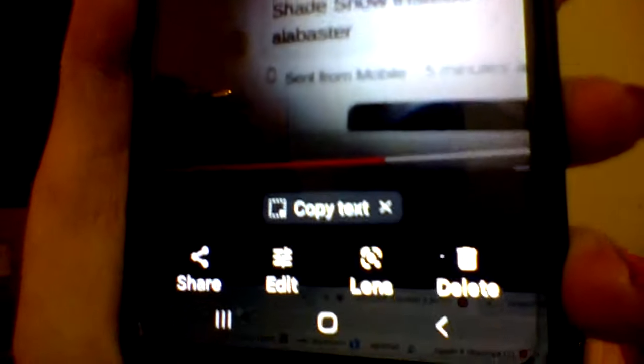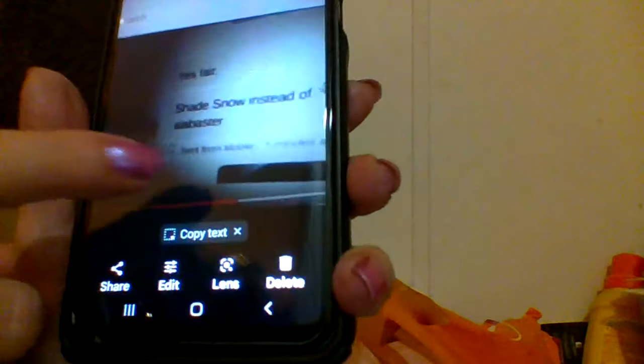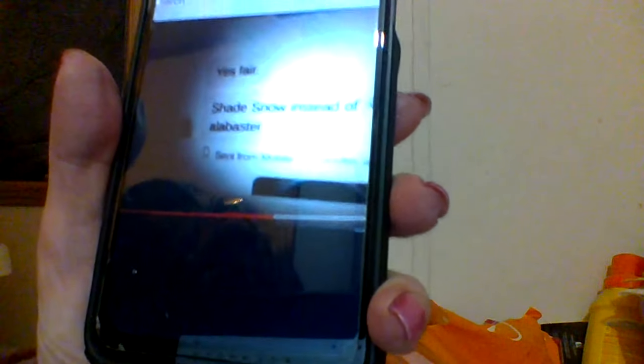There was a whole discussion, and this is what they came back with after they saw my photo. My photo's at the bottom right there. See that? Then they give me their recommendation. I said shade snow instead of alabaster, and they said, yes, it's fair.